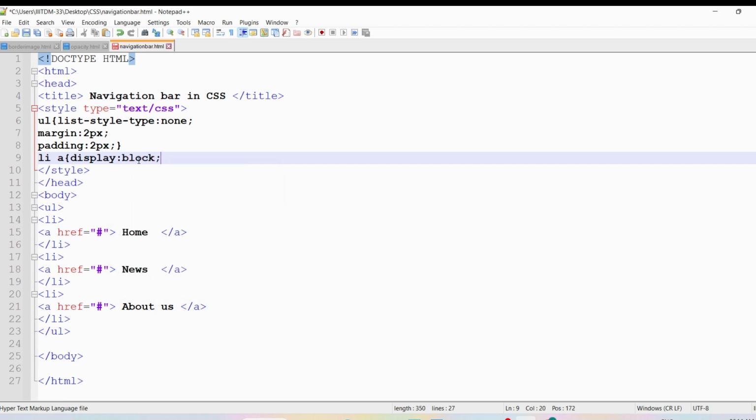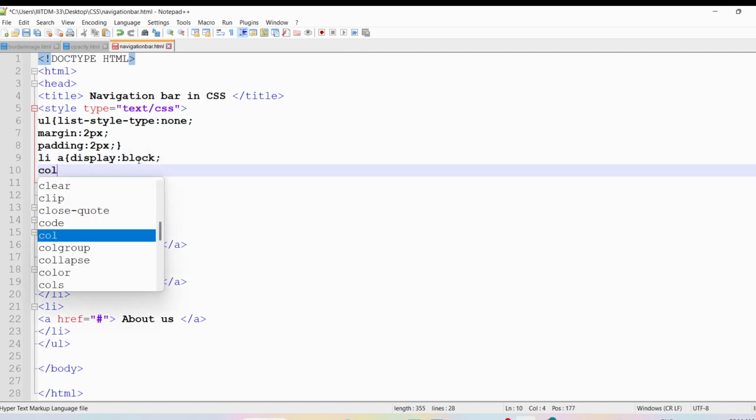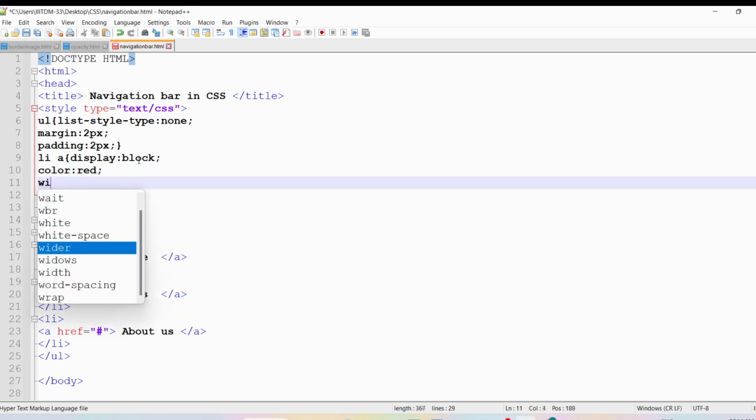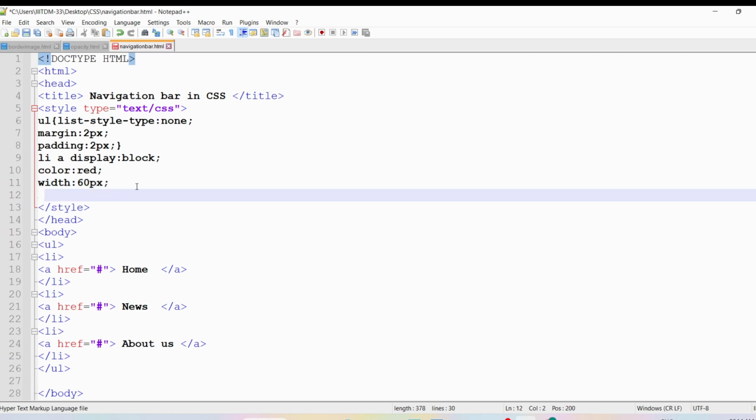This rule is useful for you to display the links as blocks of elements, makes the whole link area clickable and it allows us to specify the width also, and even you can provide the padding, margin, height, etc. So this display property with a value as block makes you display the link as a block element, and then I will provide the color. So let me provide the color as red and then I will provide the width as some 60 pixels. Let me end the curly braces.